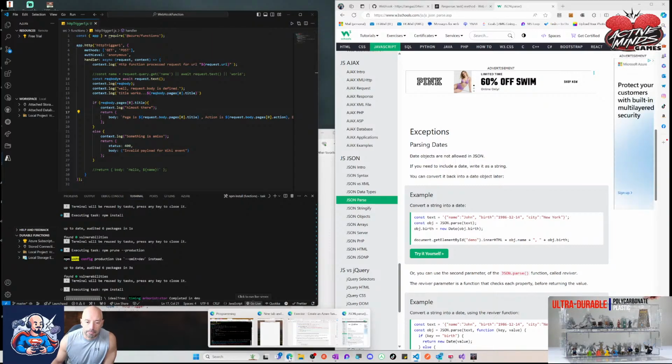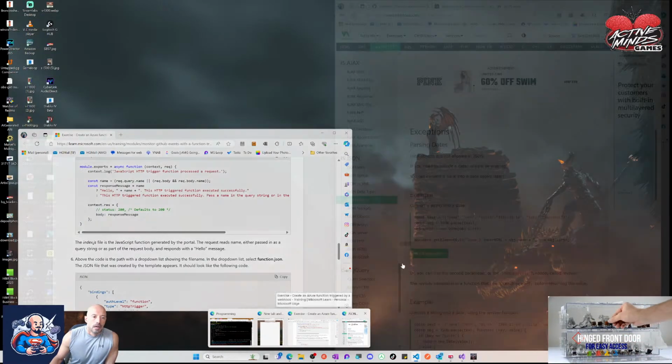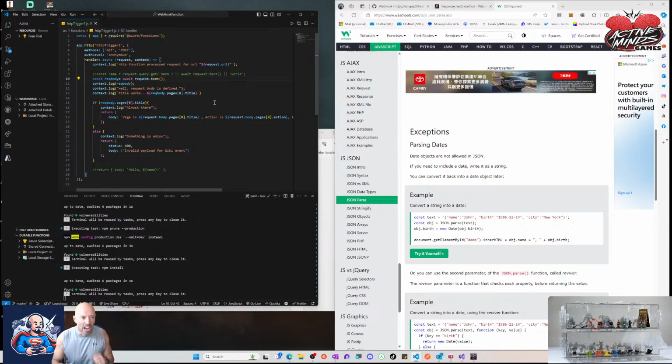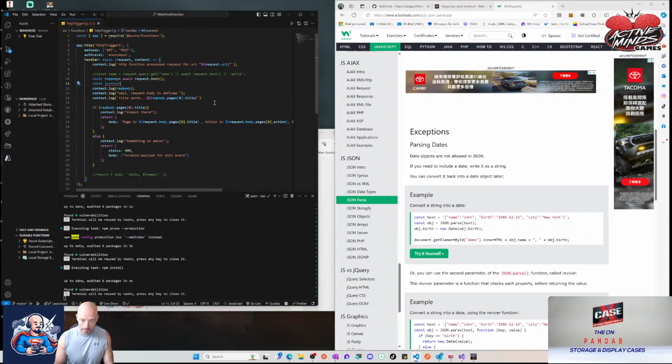All right, so does JSON parse exist? I think that says yeah. Let's see if this exists. Let's go constant. Let's see. Text. Call it JSON text equals JSON dot parse. Oh, there it is. Parse. REQ body.